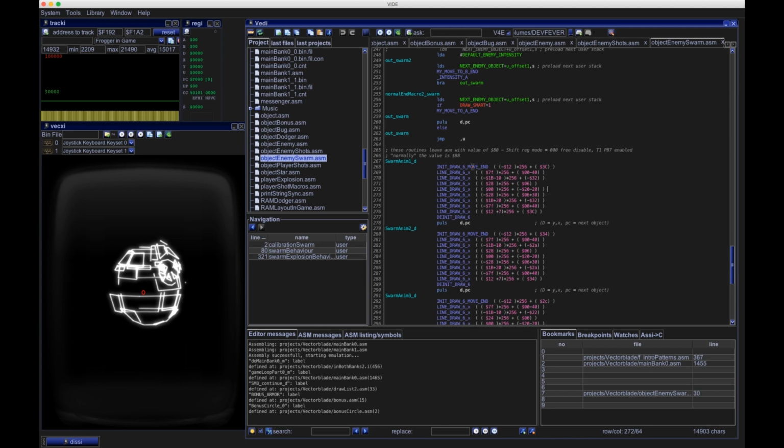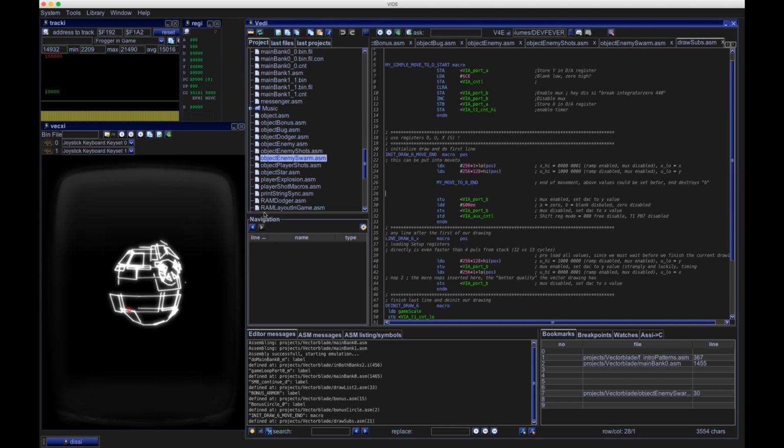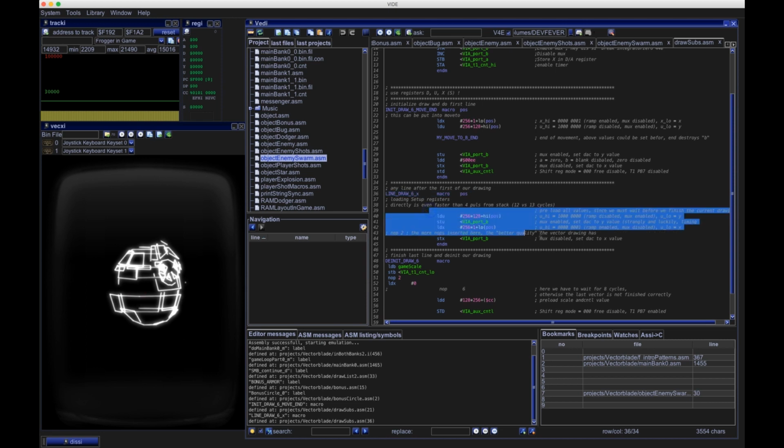It's an init draw, which is here. It does the move to and actually switches the auxiliary control register to a different mode, and then displays each line directly. This little darling here displays one vector of the swarm, and I don't think you can get any faster displaying one vector than with 4 lines of code, which actually only loads some data and writes some data to port B.